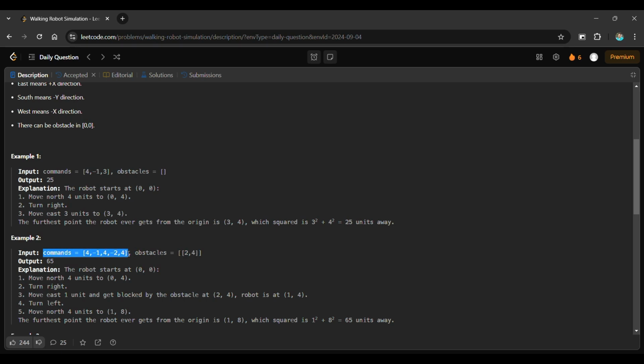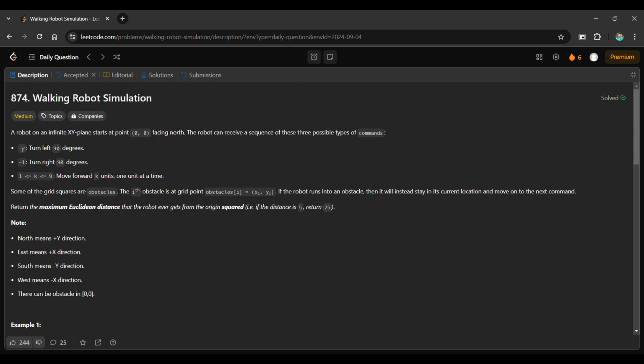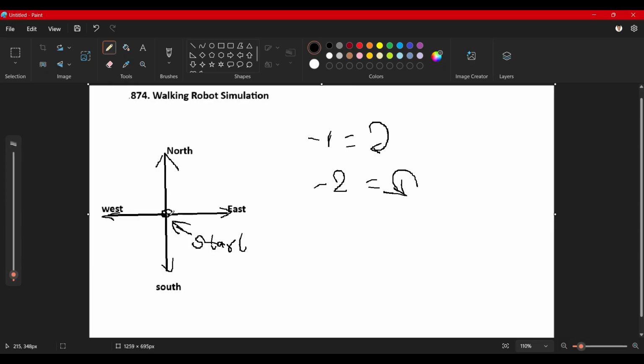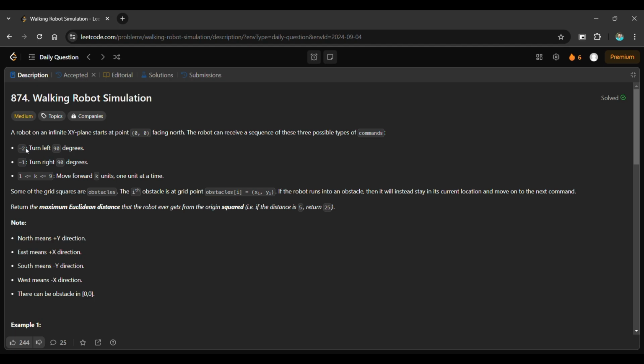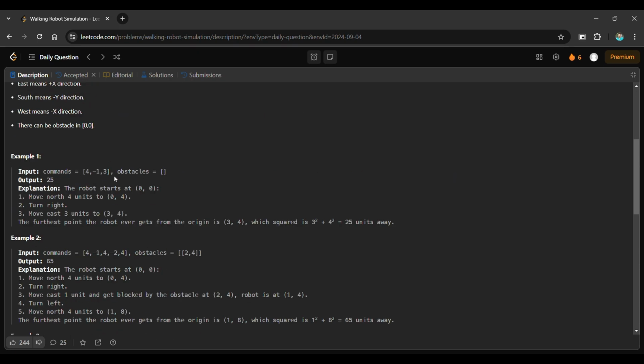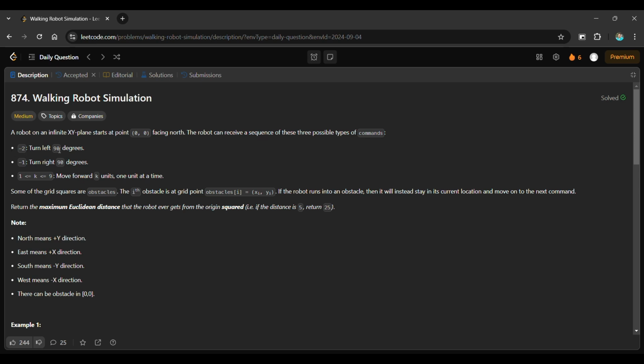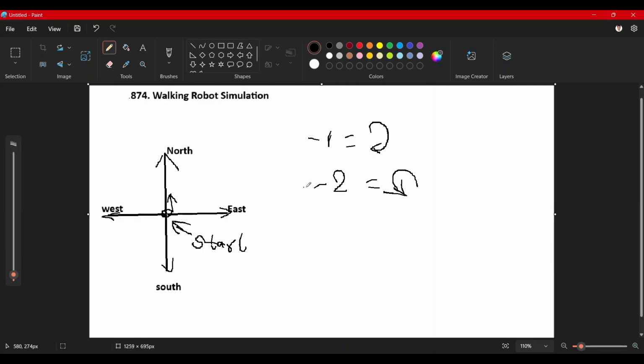And the first list is commands. Here you are given some commands, and commands can be of three types. First, it can have the value -2. Initially the robot is present at position 0 comma 0 and it is pointing toward north. You have to process the commands left to right. When the value -2 comes, you have to turn left 90 degrees, which means in this direction.